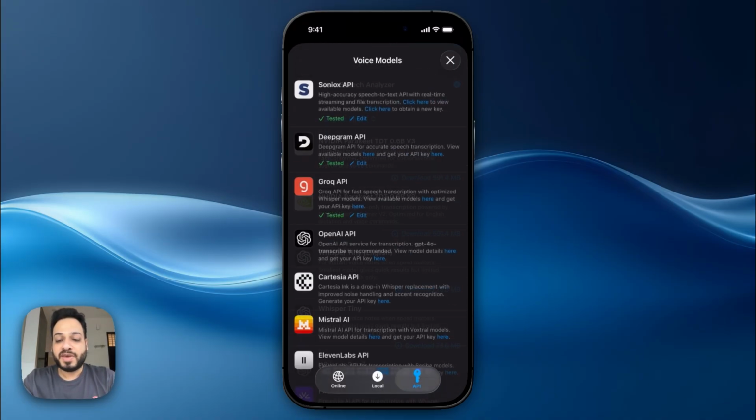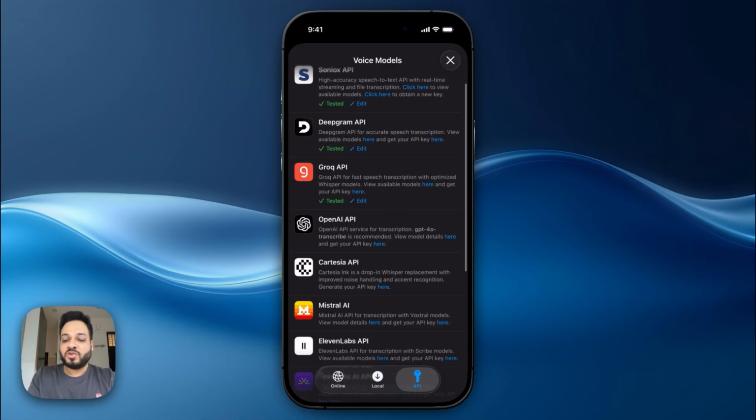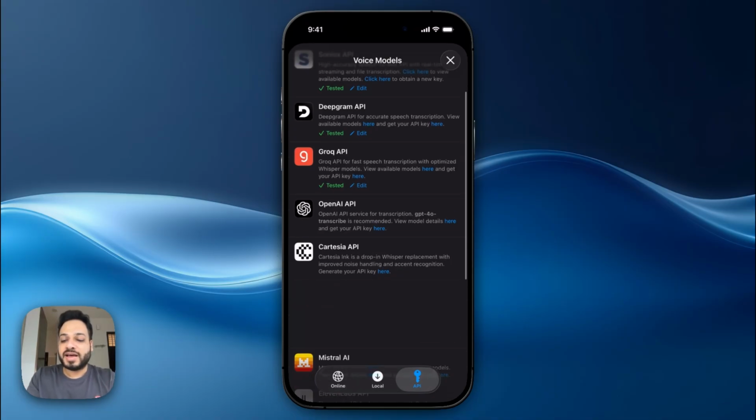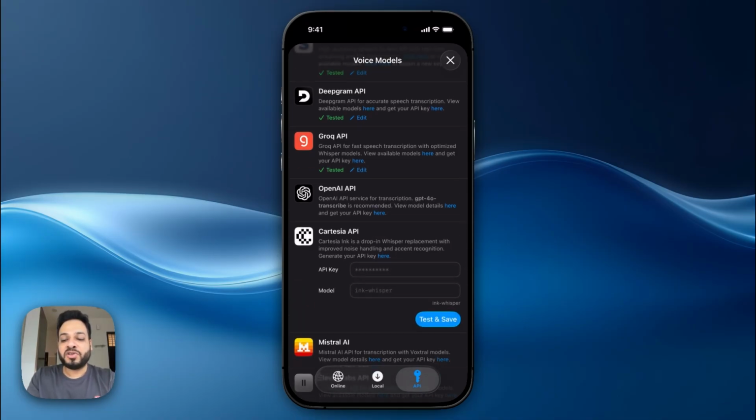And the next section is API. And this makes Spokenly 100% completely free to use. So if you bring your own keys, there's no charge at all to use Spokenly inside your Mac or inside your iPhone. So I use this method because I have contracts with a lot of these companies for my other AI stuff. So I just use that and it's super cheap. And the way you can do it is just click on any of these like that, put in your key and your model, and then it will enable that for you.